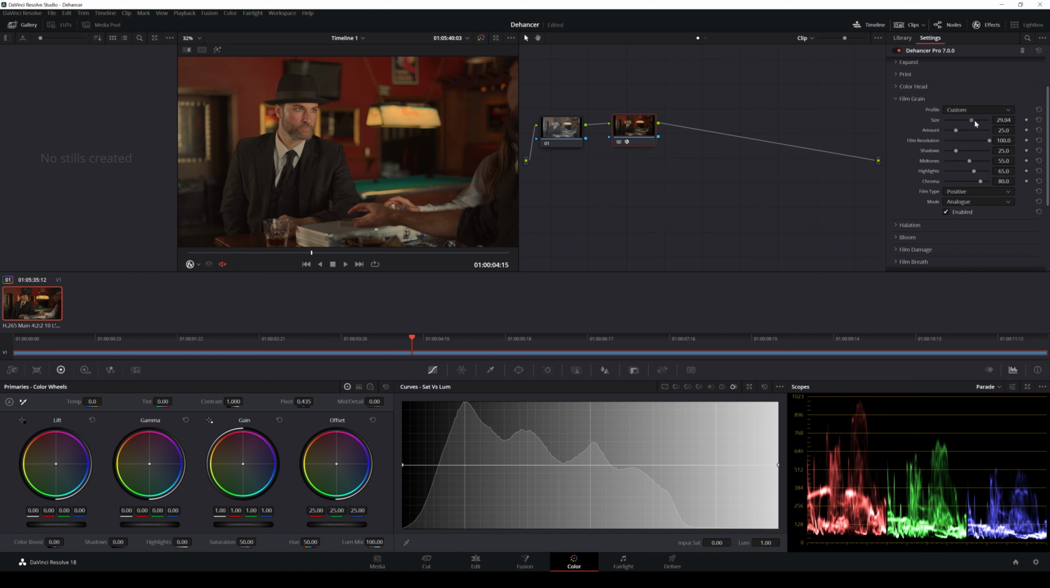Okay. We've got the size, which is going to mess with the size of the overall grain here. Amount. It's going to push up the amount, push down the amount. Obviously you see it hard at work right there. I usually turn this down just a smidgen, probably about 18. Size, I do not want that crazy big. So maybe down here in the 6s-ish.